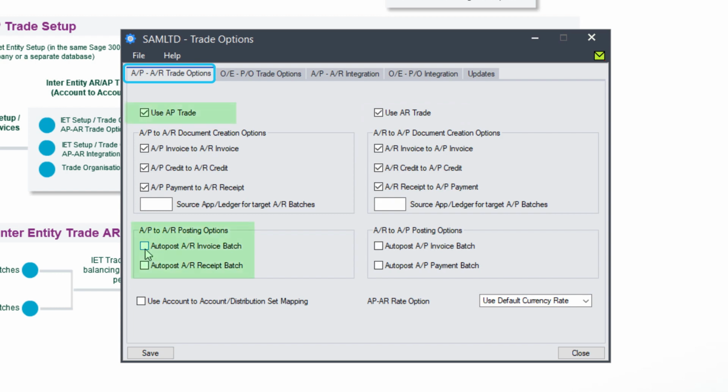You also have a choice whether or not the target batches get auto-posted, both the invoice and the receipt batches. I'm leaving mine as not to be auto-posted. And similarly for the AP invoices and payments that get created, you can select whether those auto-post or not.